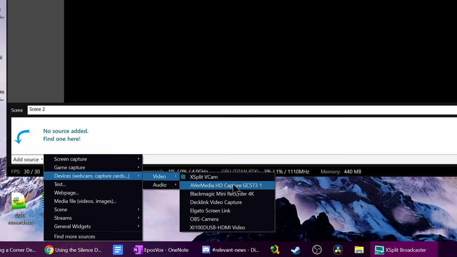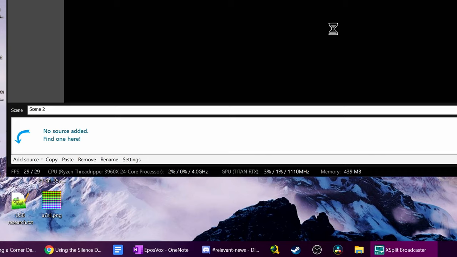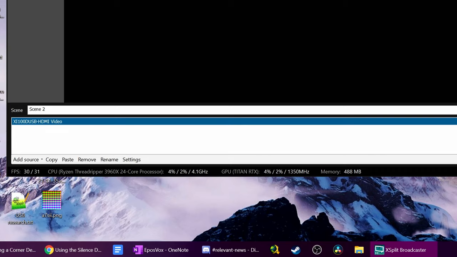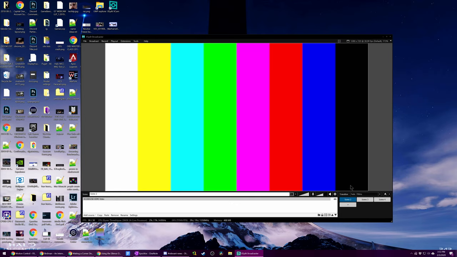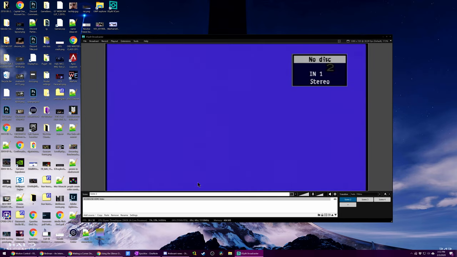To add a webcam or capture card, choose from the Devices category under Sources. Under Video, you can see I have my Elgato capture card, my Magewell USB capture card, and XSplit VCam, which I cover later in this course. Choose and add your specific device, resize it to fit your canvas, and you're off to the races. XSplit will automatically adjust the settings of your device to be the most optimized for your stream settings as far as it determines, but it does give you more control if desired.